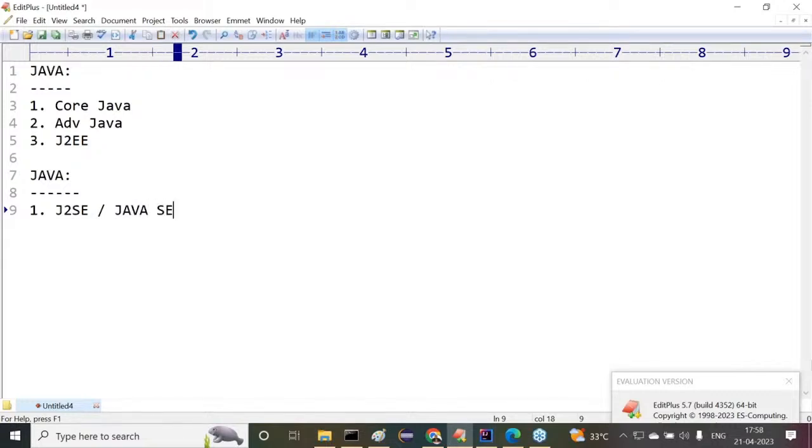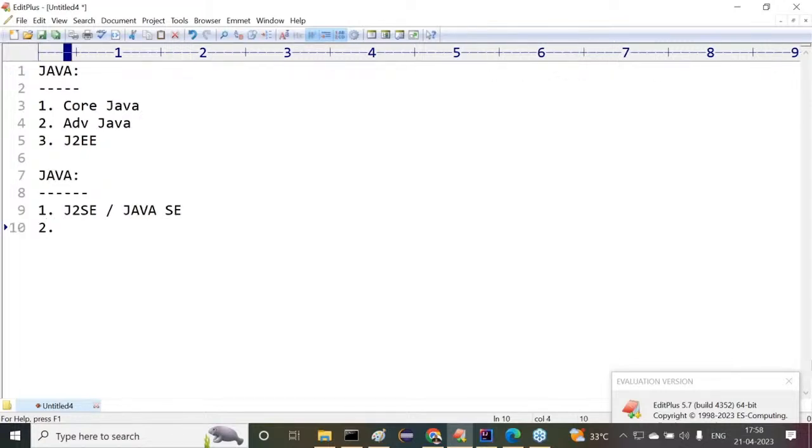Of course, almost all of it we can say is core Java. The core Java terminology is not officially available, but we can say it's equivalent to core Java. And the second one is J2EE or Java EE. And the third one is J2ME or Java ME.